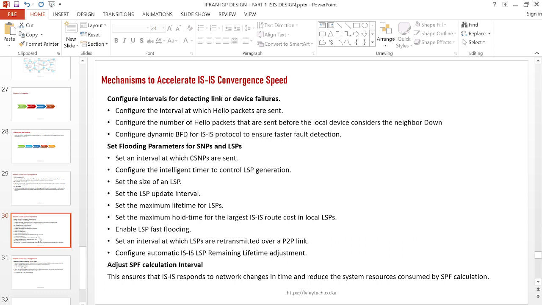Another way is to adjust the SPF calculation interval. This will ensure that ISIS responds to network changes in time and reduces the system resources consumed by SPF calculation. So you set it depending on the stability of your network. If your network is stable, then you don't have to be running SPF multiple times. You wait, and when there is a need, that's when you do the SPF calculation.